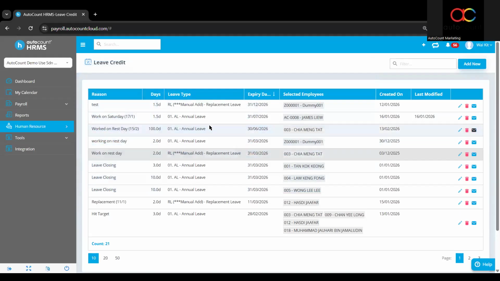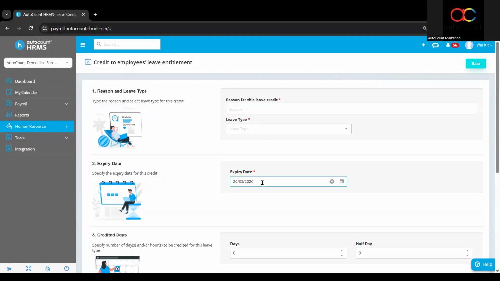So my next topic will be leave credit. So leave credit is basically very similar to leave entry. Okay, you can add on additional leave for the staff, but the main difference is leave credit has expiry dates. Okay, that's basically the main key difference. So if you want to provide staff with additional leave without expiry date, then you can do leave entry. But if you want to provide it to them with expiry date, like for example, your replacement leave, you can choose to add under the leave credit.